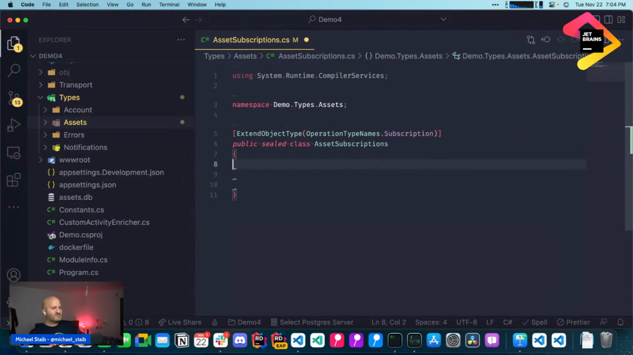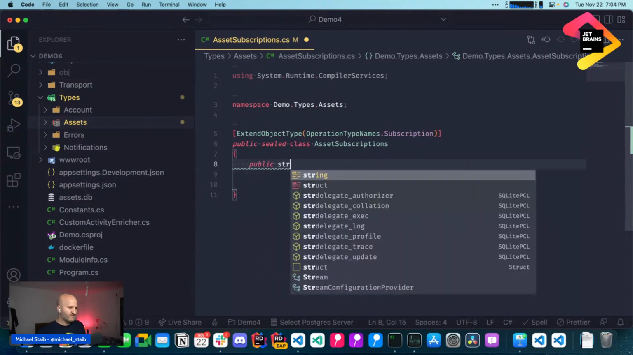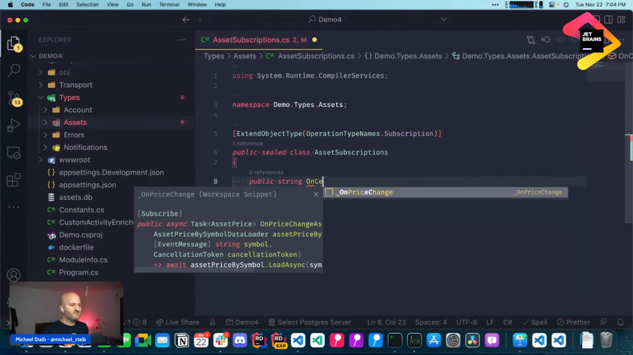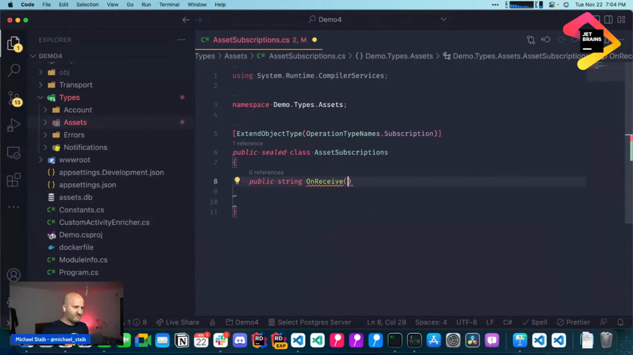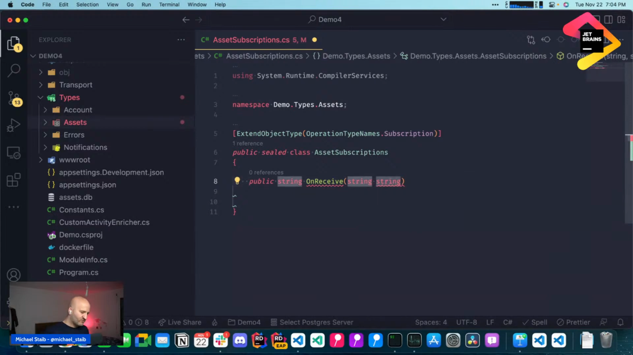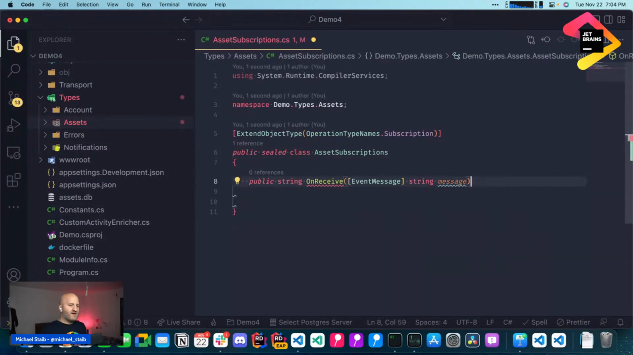The next thing to have a subscription: the easiest way to create a subscription is essentially to create a resolver. Let's, for instance, create a simple send and receive thing for a message. So we return a string here and say on receive, and then we have something coming into it, and that's the message. Actually, that is not an argument, but this is our event message. Awesome. And in our case, we just return this event message.